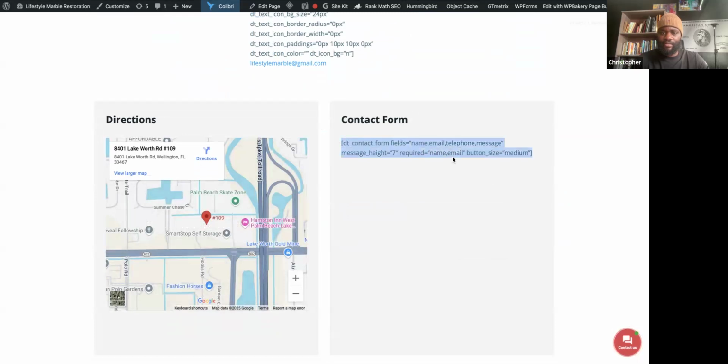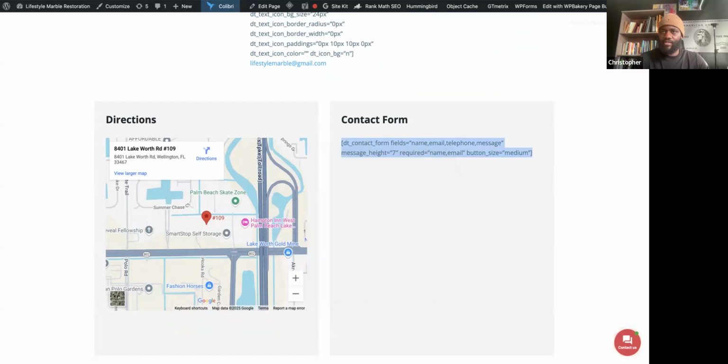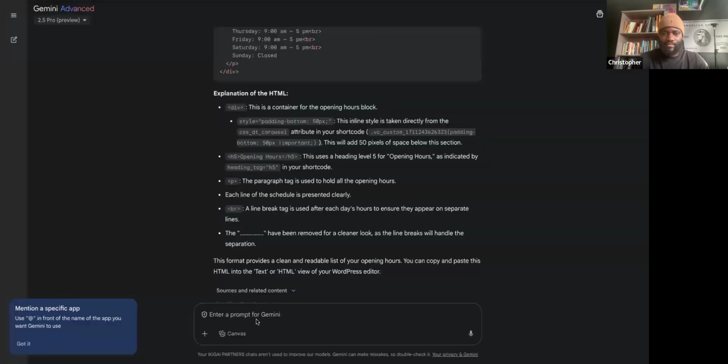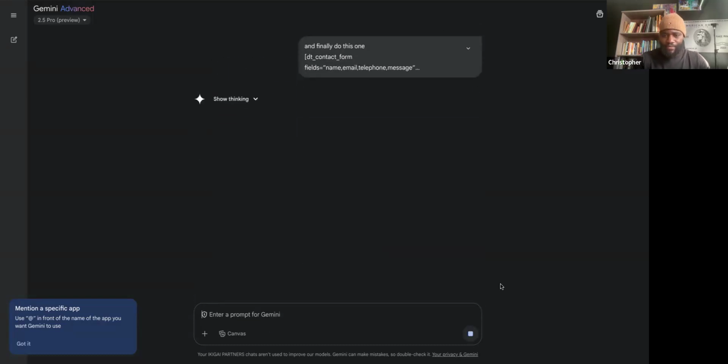So let's do this. Righty. And finally do this one. Cool thing, it's able to already tell what it is, and I don't actually have to tell it this is for the contact form. I mean, it cuts out a lot of wasted stuff. So tremendously useful.